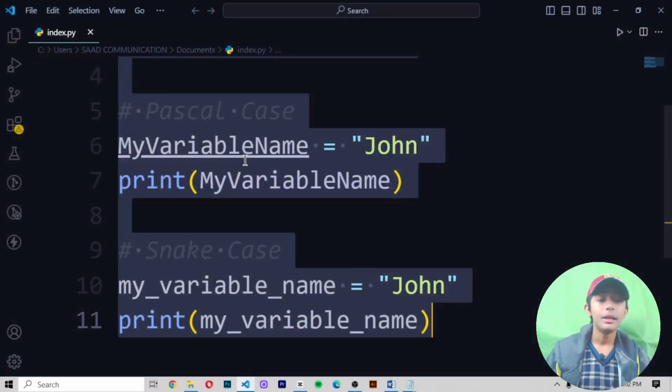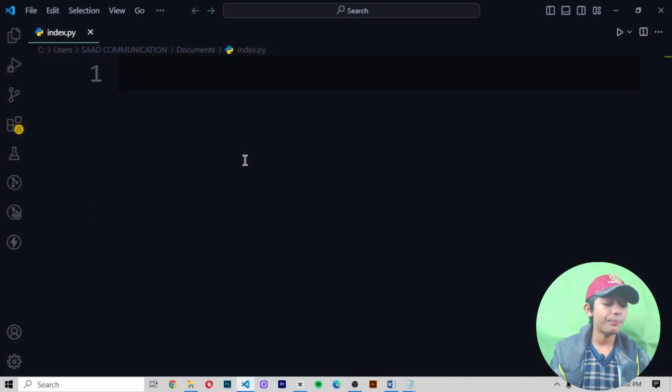Like I am creating here, first one variable by the name of x, comma, then I am creating one more variable by the name of y, comma, then I am creating one more variable by the name of z.